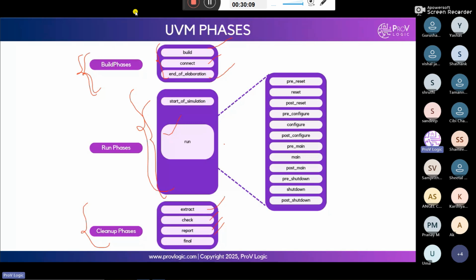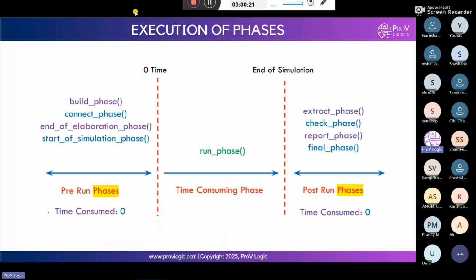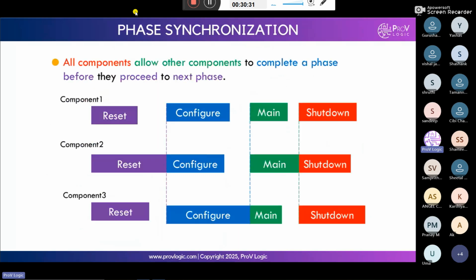So that's why tasks are not preferred for build phases and cleanup phases. Only run phases are preferred to be tasks. So here zero simulation time consumption, but in the run phase more time consumption. Okay, so phase synchronization.